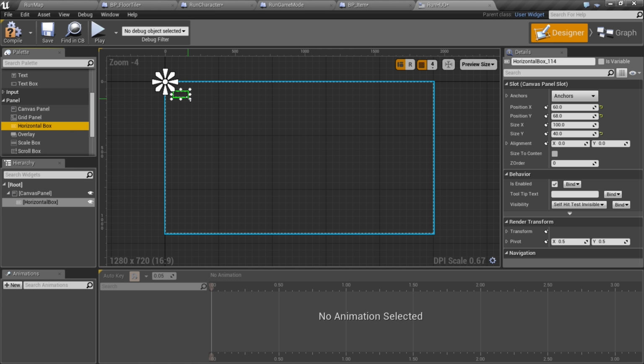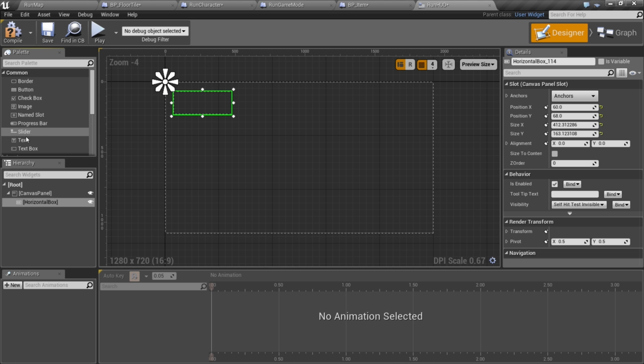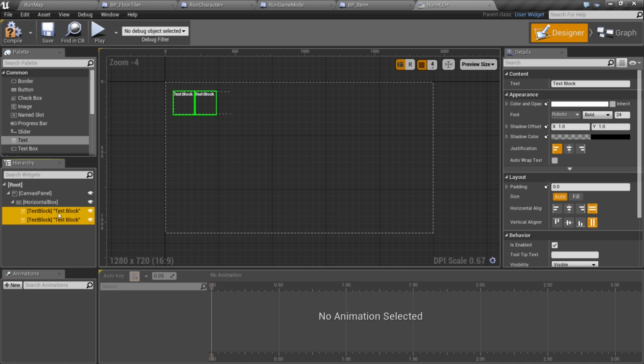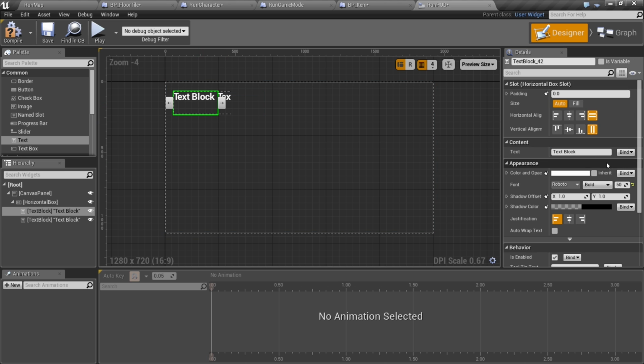I'm just going to throw a horizontal box in here, and I'm going to throw some text in, a couple texts. I'll select both of those, go over to the font size, make it a little bigger. Say 50. I'll grab the first one. I'll call this coins. And the second one is going to be the number of coins. So just temporarily, I'll put 999 in there. So that's how it's going to look.